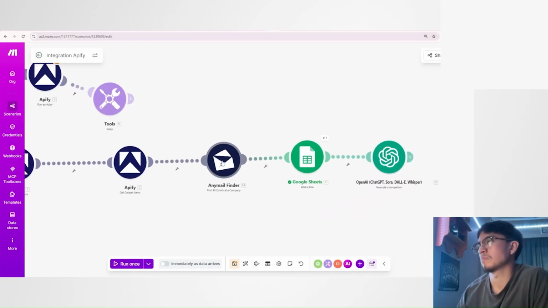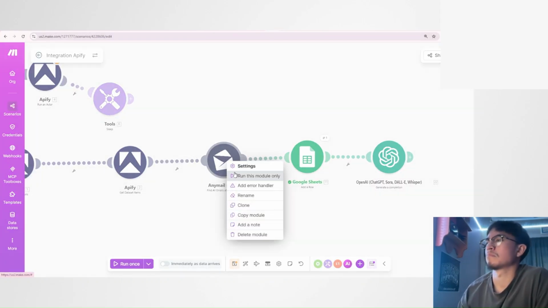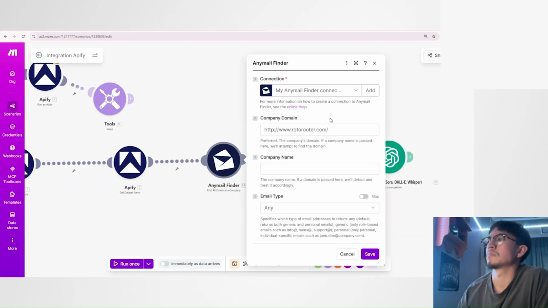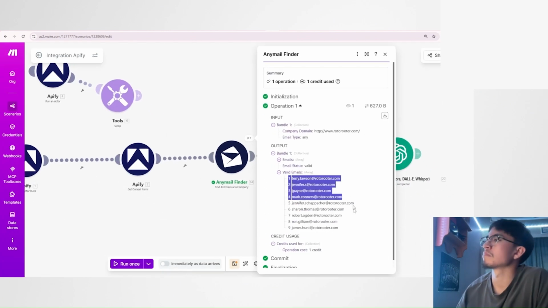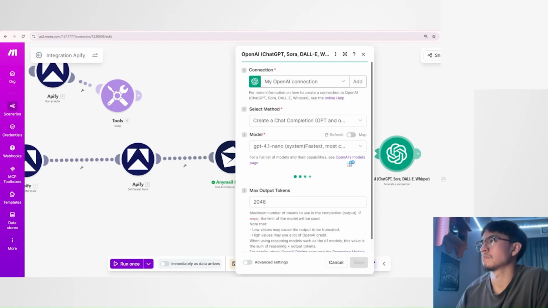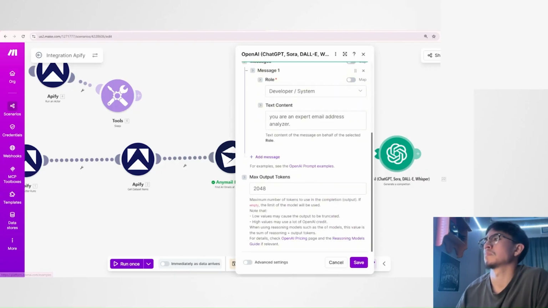So let's run the email finder module. I'm going to run this on the Roto-Rooter. Right now it should be on Roto-Rooter because we have it static here. So I'm going to run it and then let's see what happens. You get that list right here. This is the package. This is the array. So if I go back here into ChatGPT and I said, you are an expert email address analyzer, and we know that we're going to be giving it several different emails.